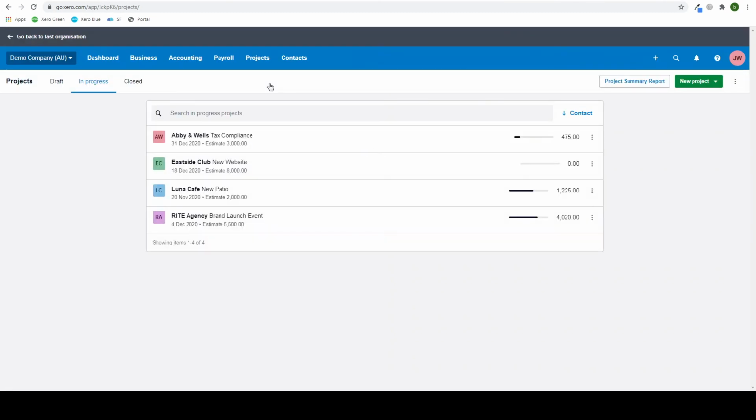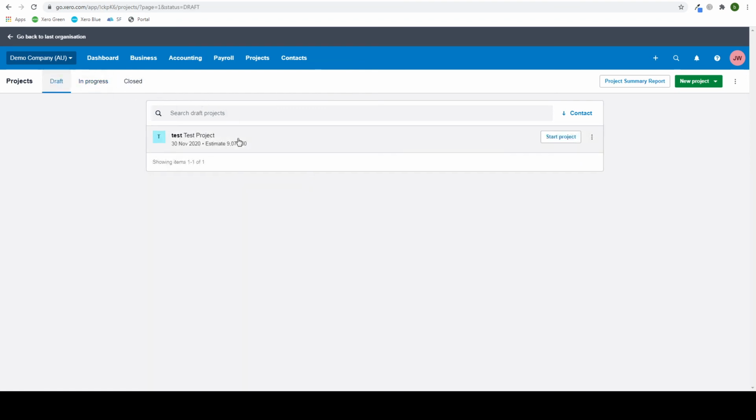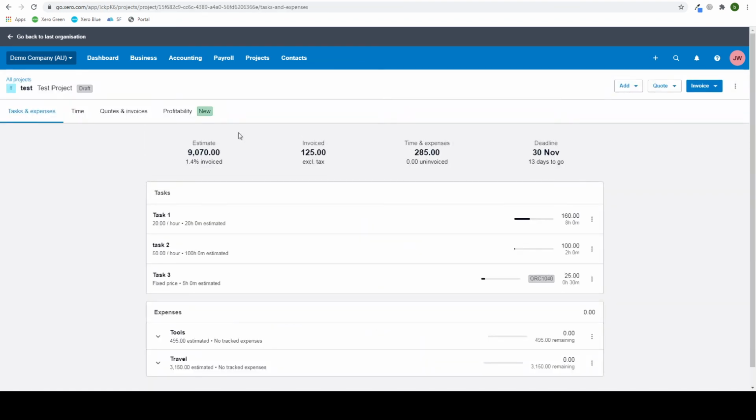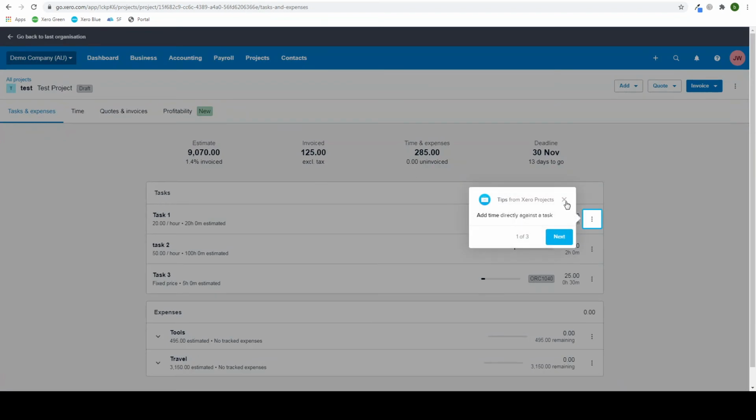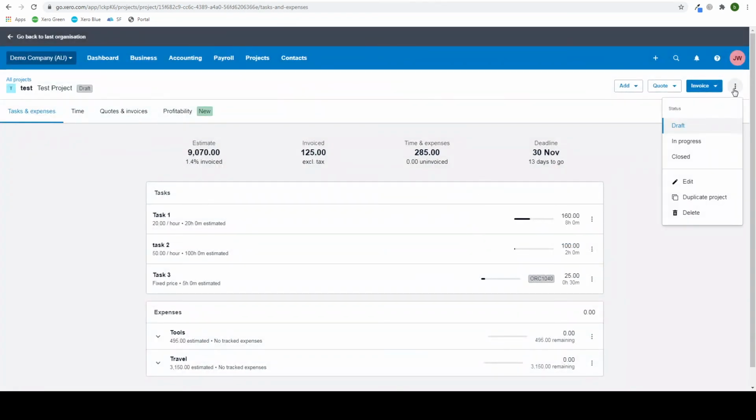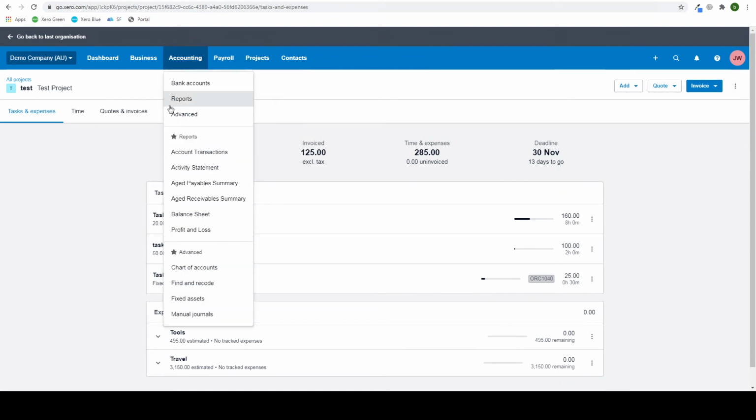So if we go back to projects and then go over to drafts, there we are, and this is where our project is. Since our project is still a draft project, up here you can select in progress to turn it to an in progress project. So we're going to create some reports on this.